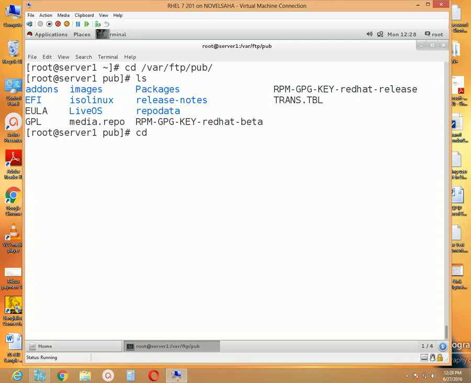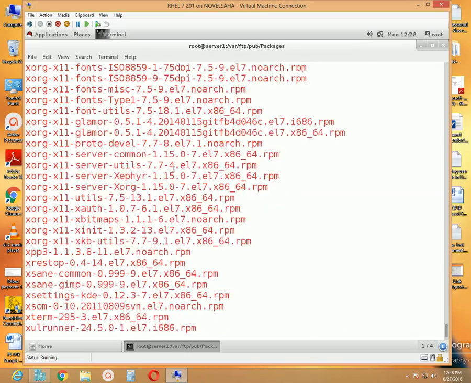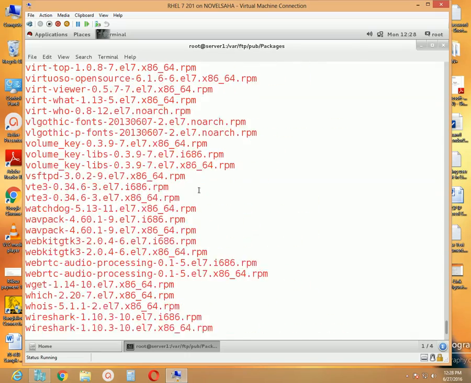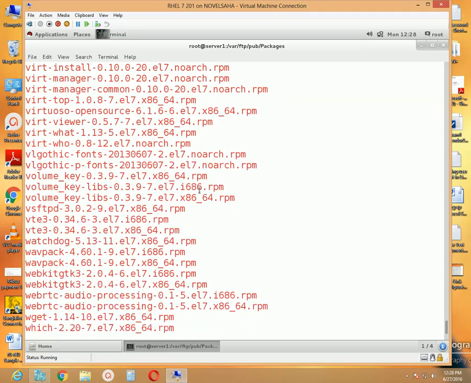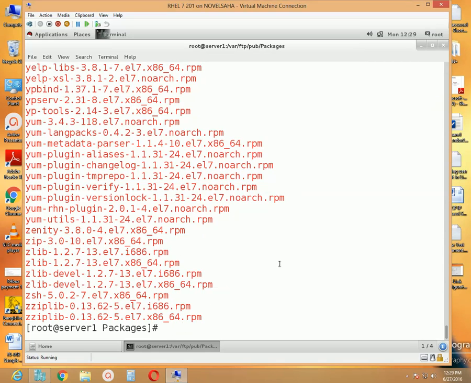So just browse the Packages folder, and if you want to see the available packages, you can use the command ls, and you will see all the available packages inside this folder. I can see lots of packages available, but the package we need for the FTP server is vsftpd. You can copy this, and to install, if you have a yum server configured, you can use the yum command to install the package, or alternatively you can use the manual rpm command to install this package.